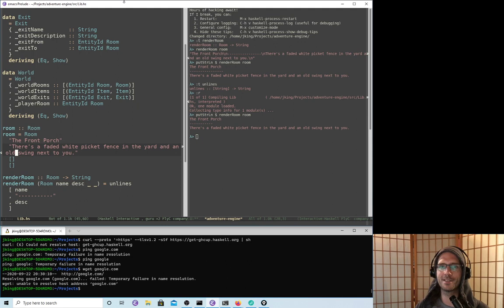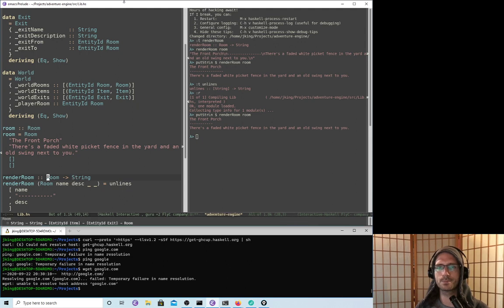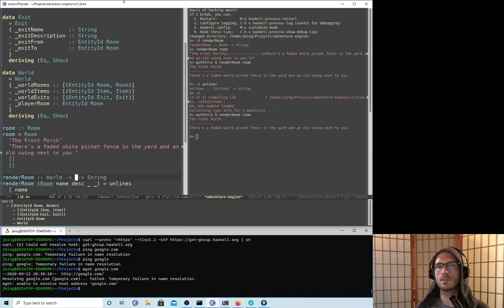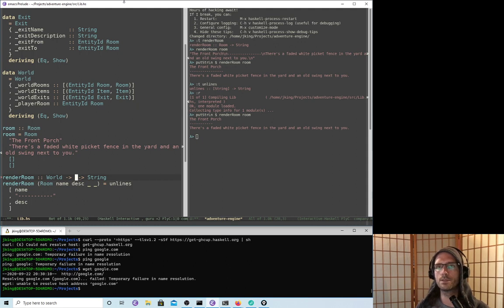Here's the trick though now, because rendering a room when you have just the room is fine, but the room itself only has references. So our render room function actually needs the whole world so that it can go and look up the items and get their descriptions as well. So let's give it a world. And do we want to give it the room ID? Yeah, maybe the ID of the room we want to render. That seems to make sense.